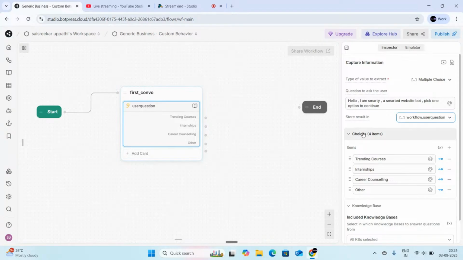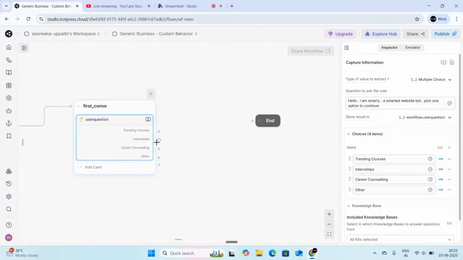After this is done, now we are going to make individual workflows for all these four options. So if the user selects trendy courses, then something else will happen. If he selects internships, then something else will happen, and same for the other fields as well.